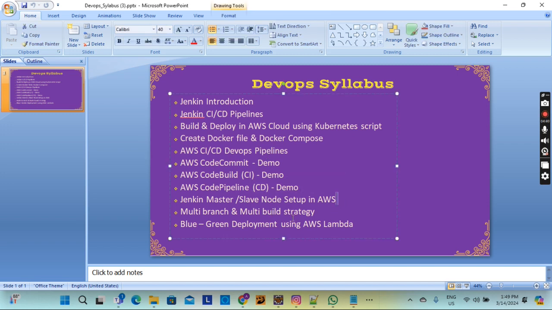What is the advantage of it? You can use a multi-branch and multi-build strategy, and how we can create a git repository, git commit and push the code. We'll be covering everything, and then finally we cover blue-green deployment, how we can do it in AWS Lambda deployment. So these things we'll be covering as part of this course, Node.js course number 3.